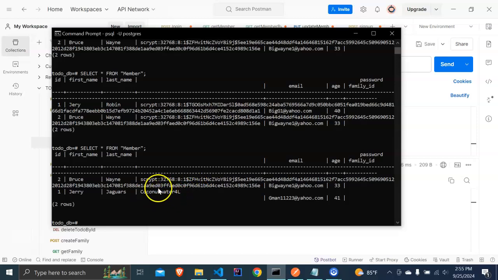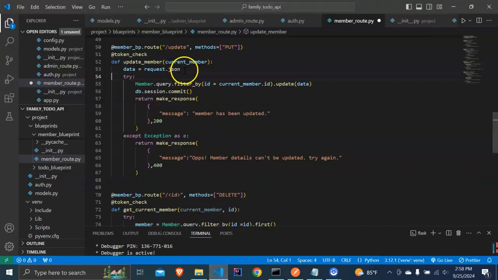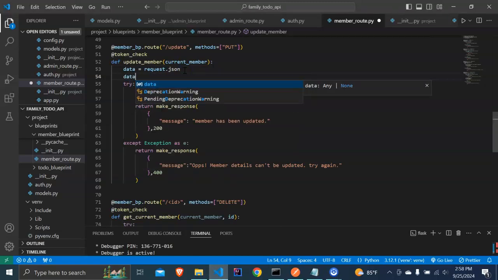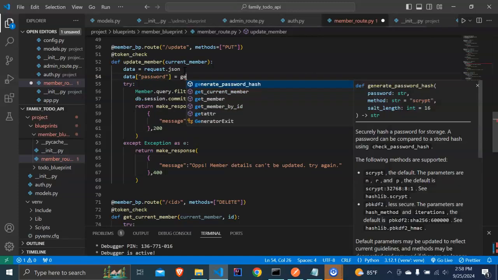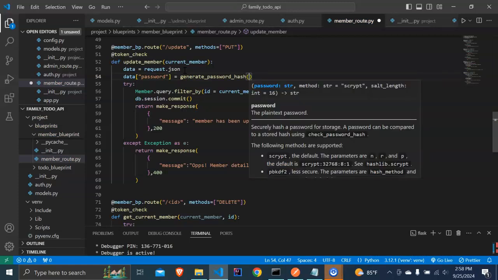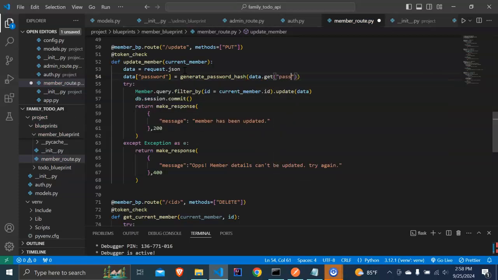We've got to serialize this before we put it into the database. So yeah, let's fix that. So let's go ahead and fix that problem. So right here, let's say data square brackets password. We want to generate password data.get password. Does that look okay? Yeah, that looks okay.